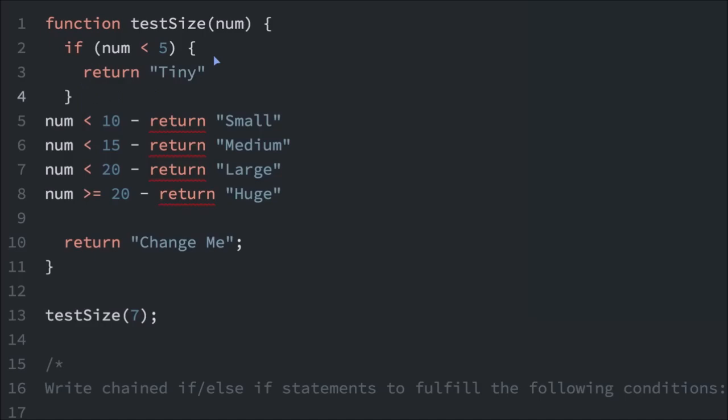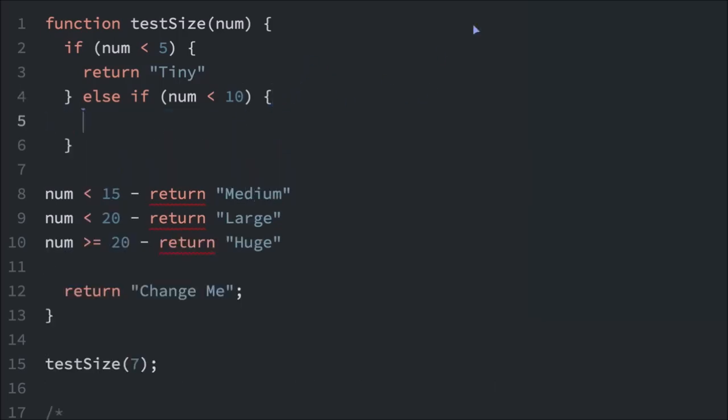Now we're going to use an else if statement. And I got the curly braces. First of all, I also need to put the condition in these parentheses. I'm just going to cut this. Number is less than 10, put it right here, and we're going to return small. So I'll put that in the curly braces here.